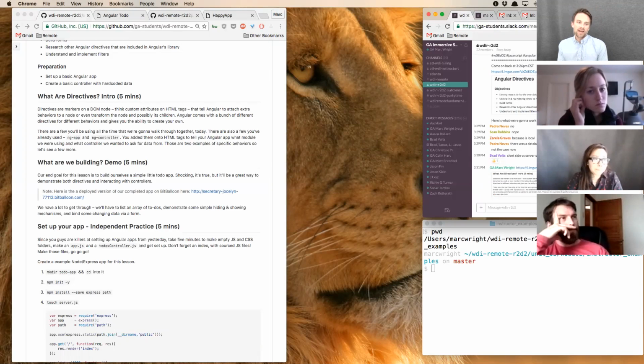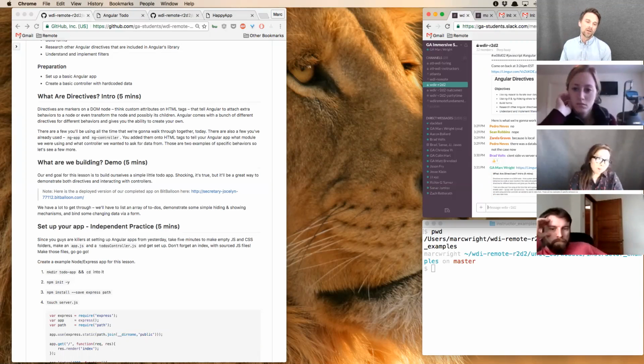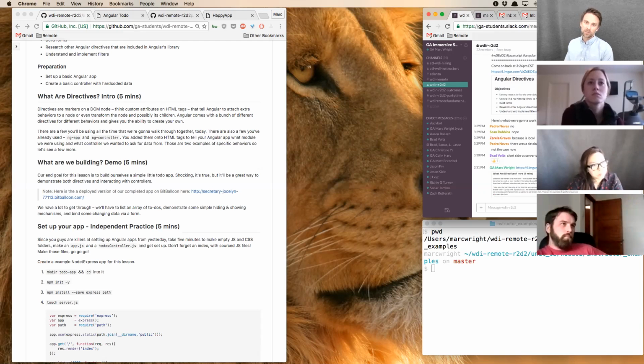You can think custom attributes on HTML tags, like when we add maybe a name attribute to an HTML tag, or even like a meta attribute on an HTML tag. These ng Angular directives tell Angular to attach extra behaviors to a node or even transform the node and possibly its children. So Angular comes with a bunch of these built in out of the box, but we can actually create our own. And Thursday, we're going to look at creating some components and some Angular directives to make our code very modular.